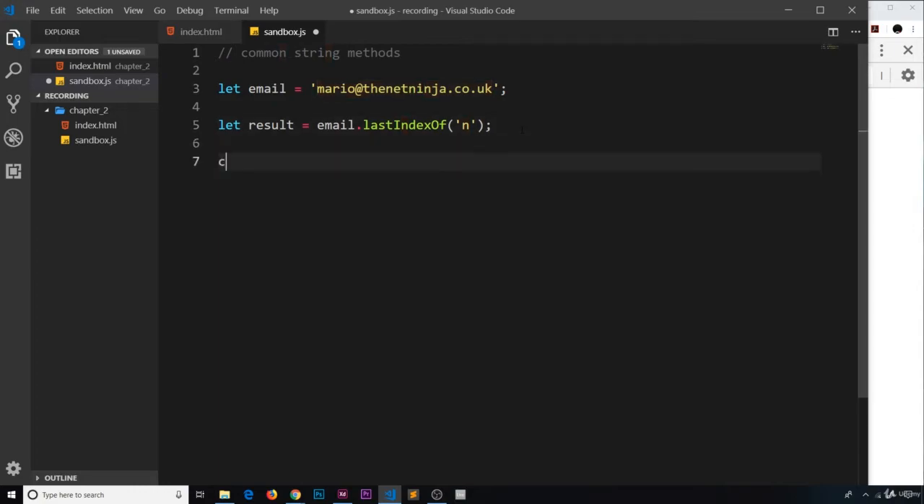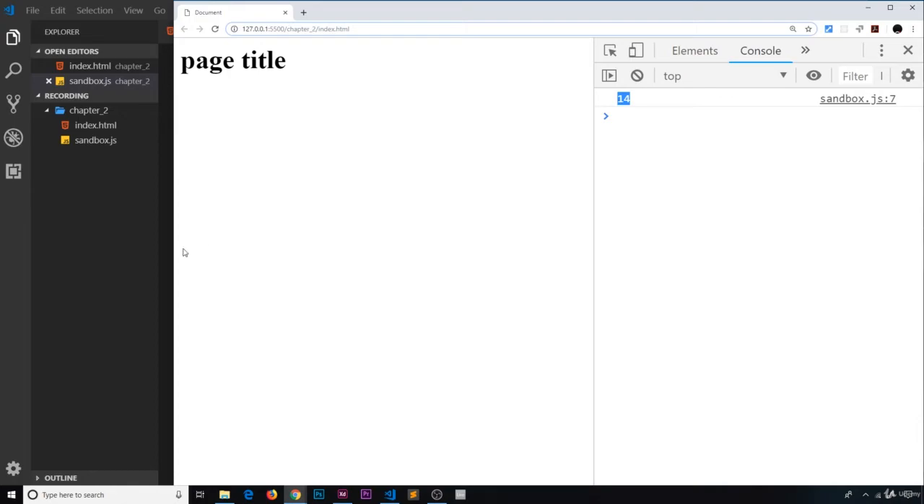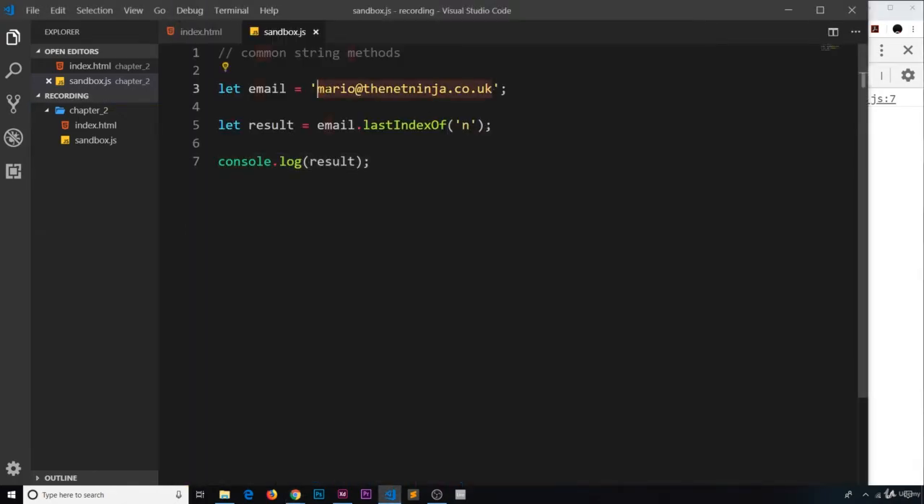So now let's come down here and say console.log result, just to see if this works. And we'll preview this in a browser. And we can see 14. Let's just quickly count. 0, 1, 2, 3, 4, 5, 6, 7, 8, 9, 10, 11, 12, 13, 14. Spot on. Okay, so that works. All right, let me comment this out and let's move on to the next one.